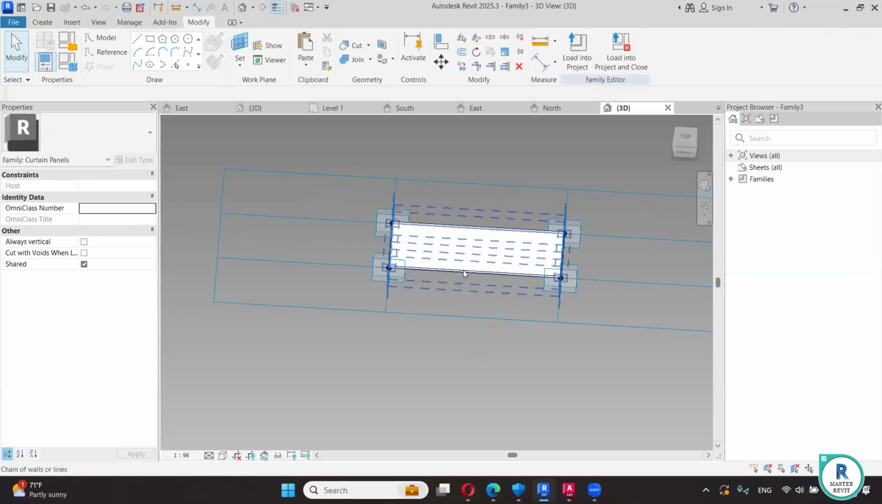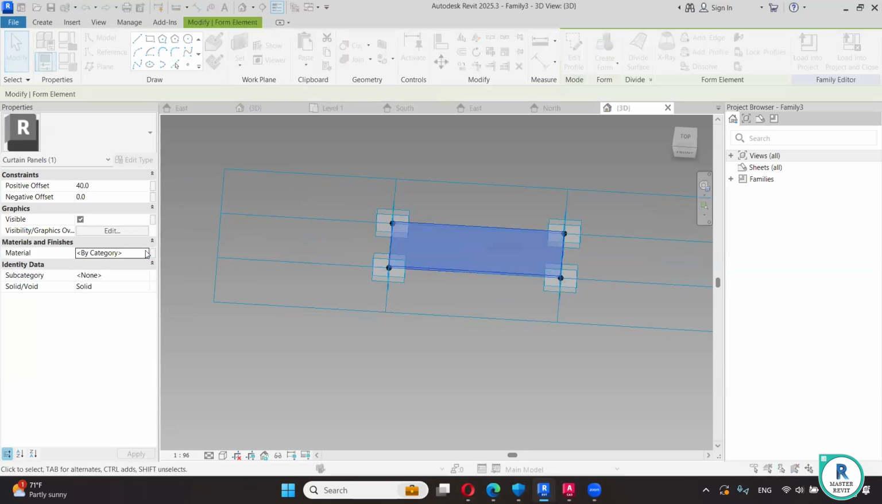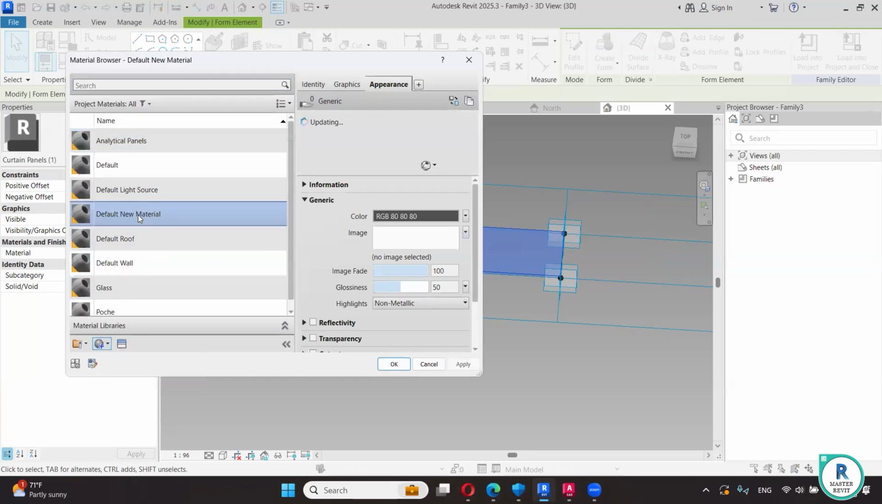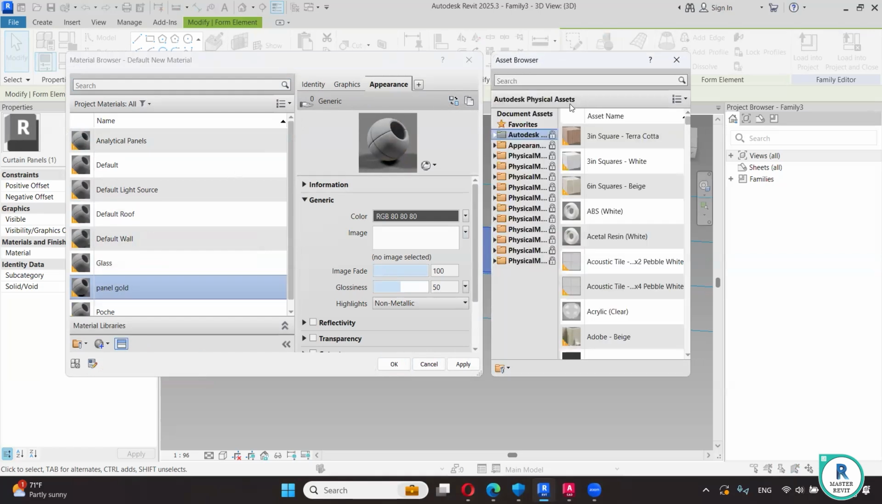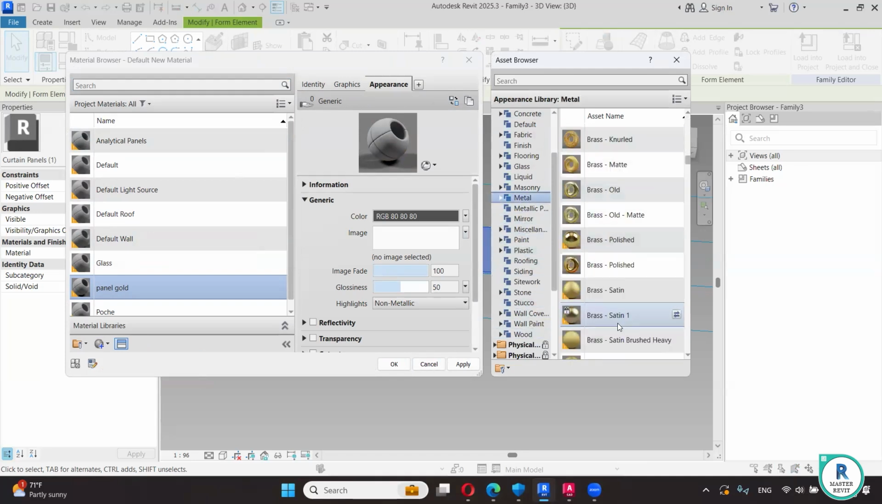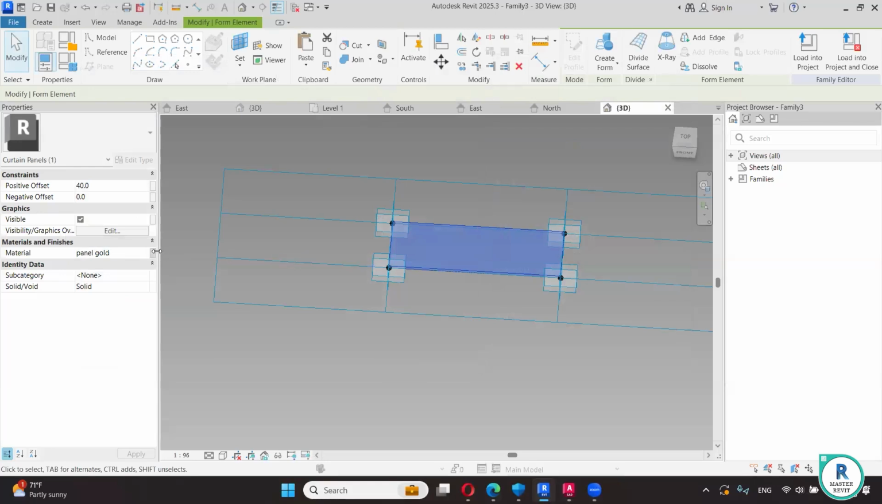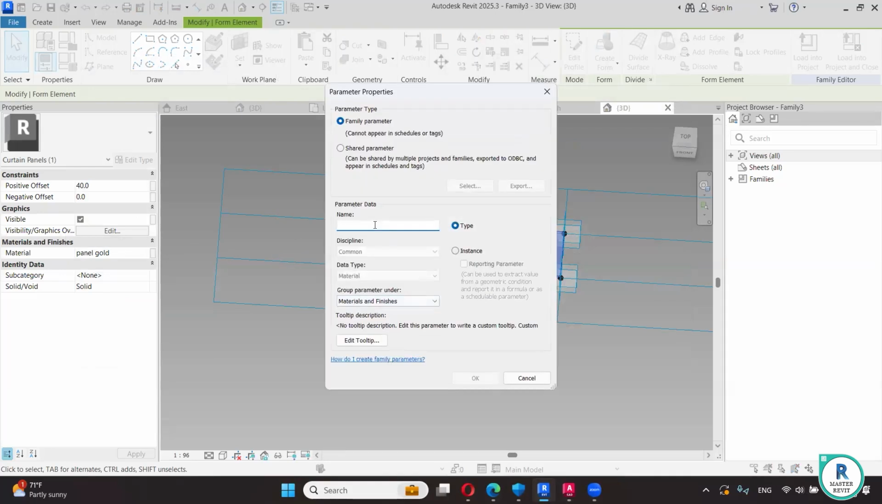Okay. And if I want to put some material here, use the tab and select full. Create material. New material, rename it panel material. Appearance library, metal. Put it. Some material, click OK. And I make it as a parameter also. So I can use it in project panel material.